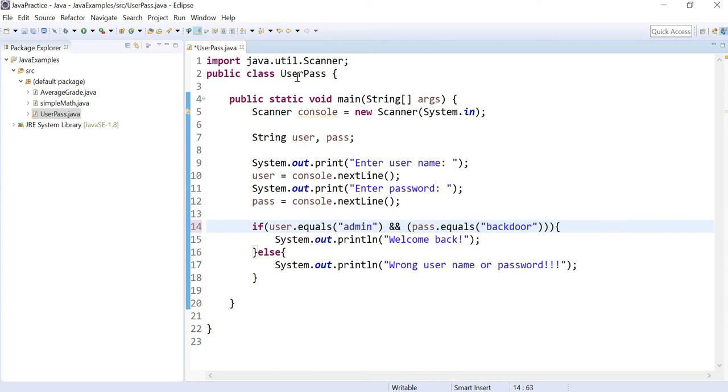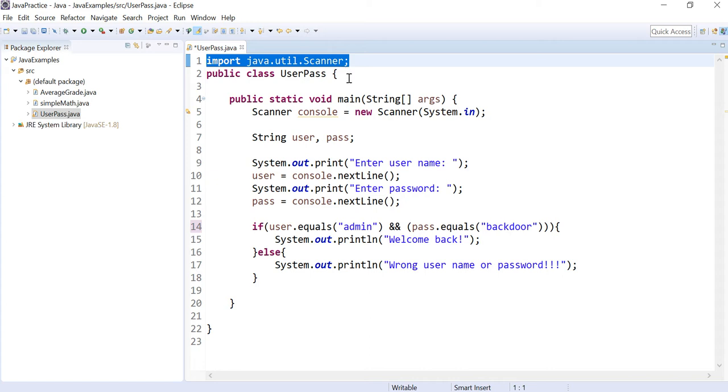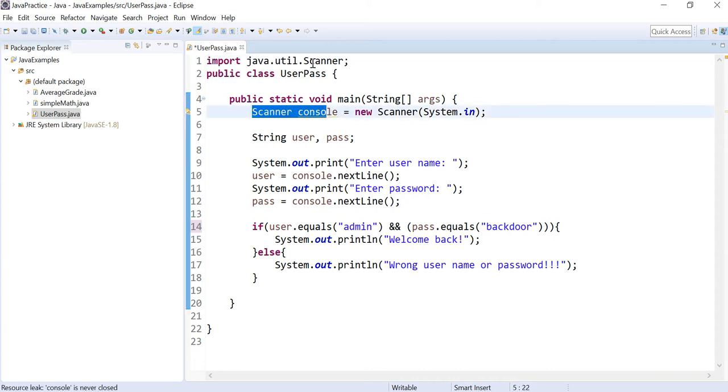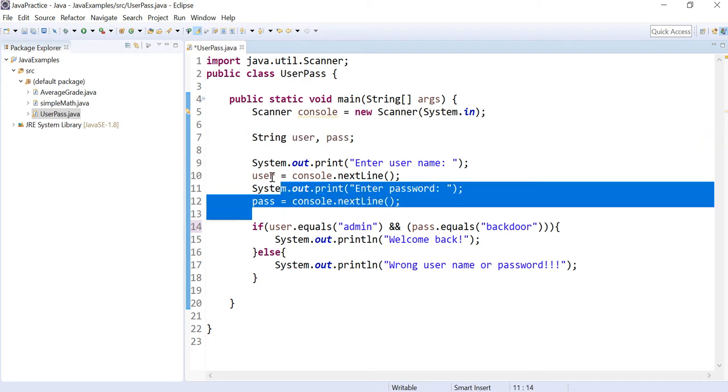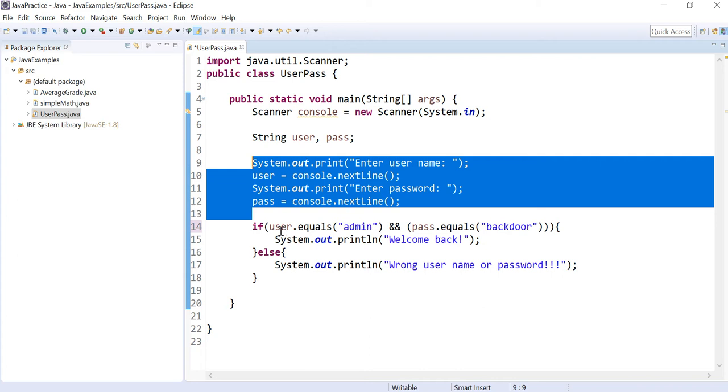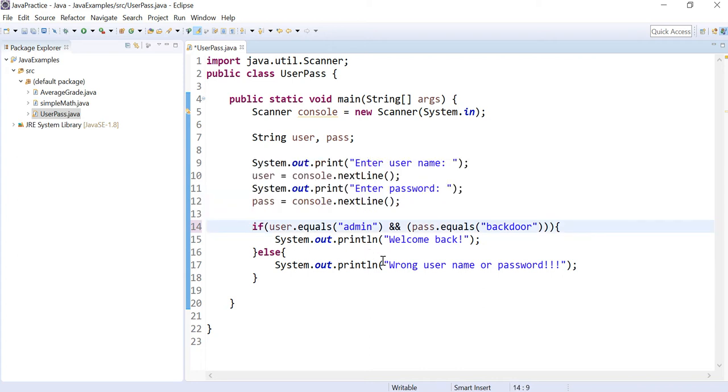So there you have it, guys. Let's do a quick recap. We imported the Scanner class. We created the scanner and gave it a name. We declared the strings user and pass. We created the prompts and the if and else statement. So this, guys, is really simple. If you guys are studying Java, this is basically some of the stuff you're going to be working on.